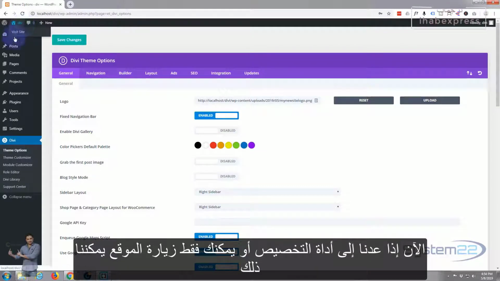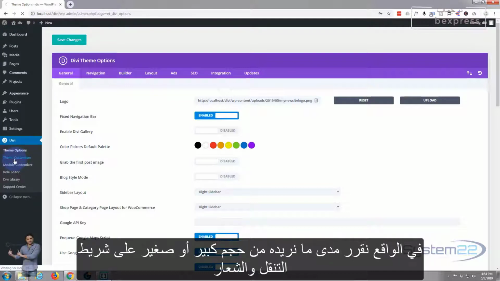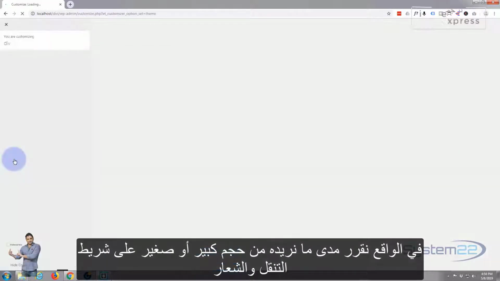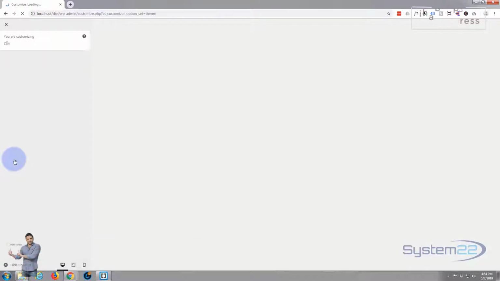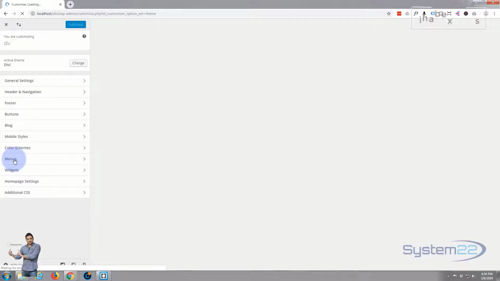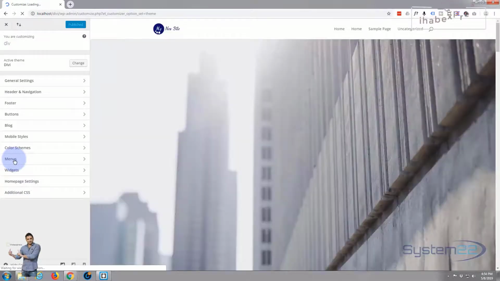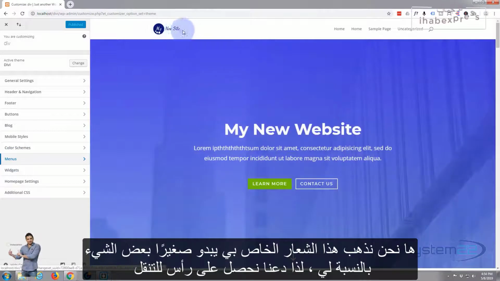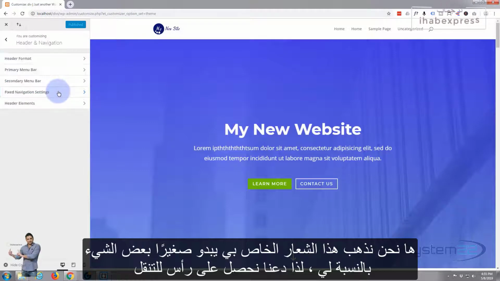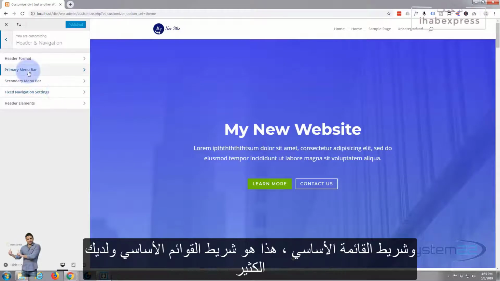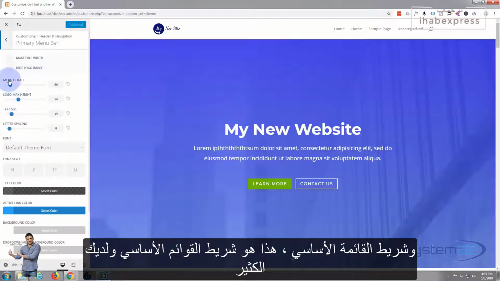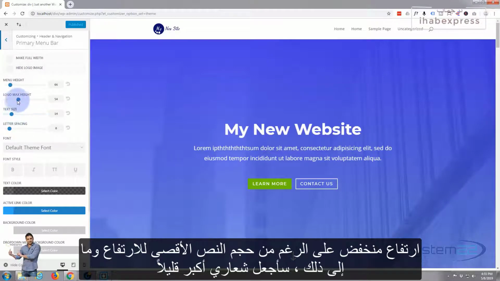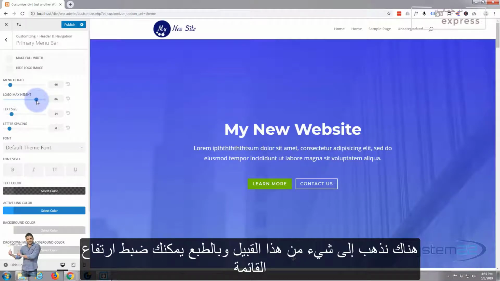Now if we go back to the customizer, or you can just visit the site, we can actually decide how big or small we want our nav bar and the logo. There we go, there's my logo. That looks a little small to me. So let's go to header and navigation. Primary menu bar, this is the primary menu bar. And you've got menu height, logo max height, text size, etc. I'll make my logo a little bit bigger. There we go, something like that.